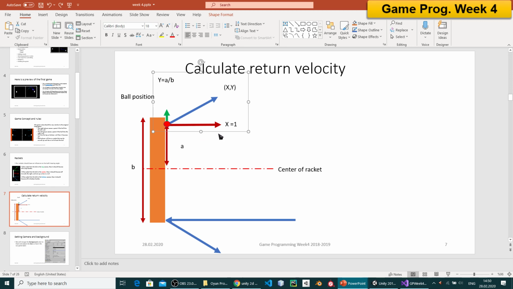So I want to know where my ball, the thing is I want to know where is my position of the ball in reference to this racket.